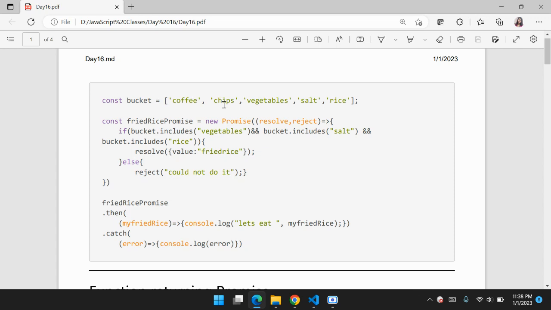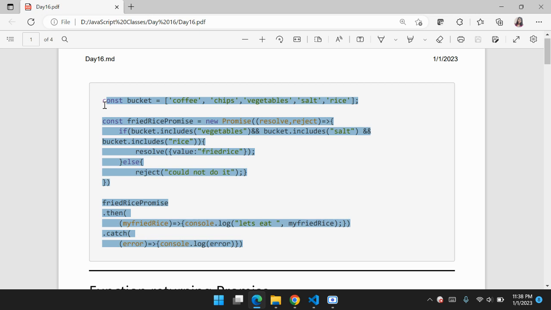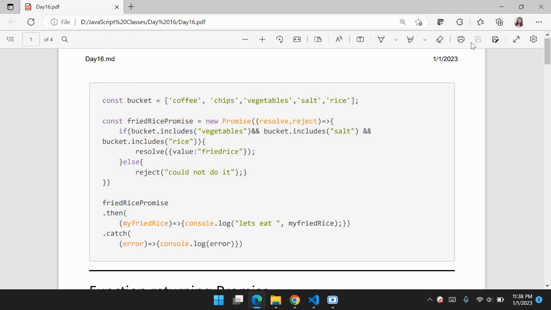So, in the previous class, we were talking about promises. We already saw this example. The main theme I want to explain here is that we were putting this promise inside a variable, which was this fried rice promise. And then we were consuming this promise, which was stored in a variable, with the help of then and catch.